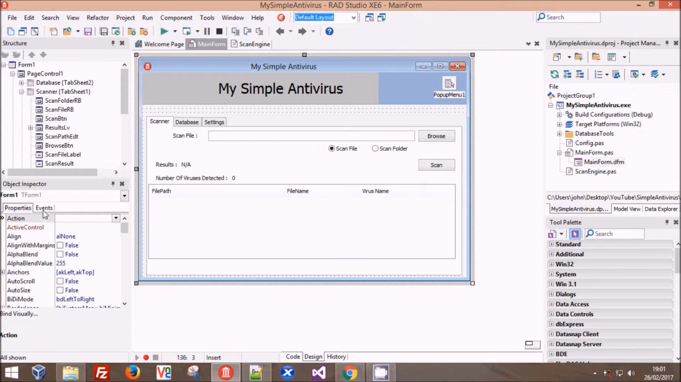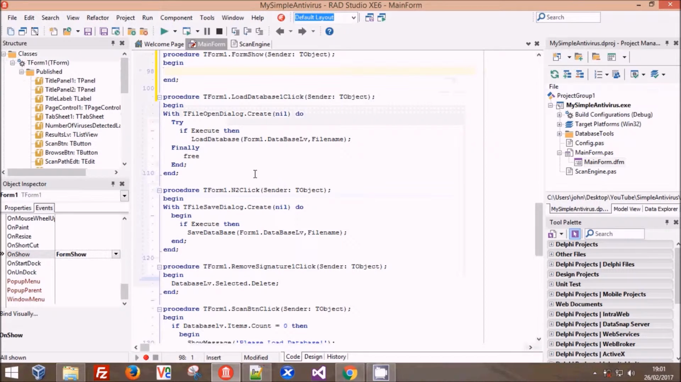So now we're going to move on. I'm going to indent that so that I can see it clearly. And yeah, that's your scan bit done.